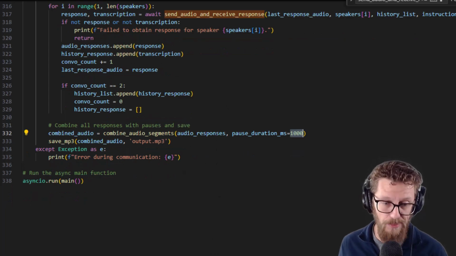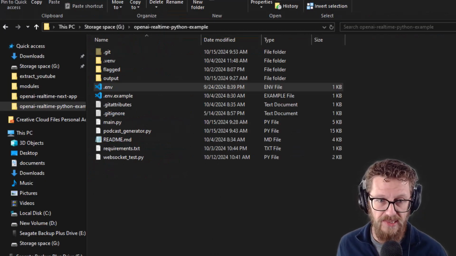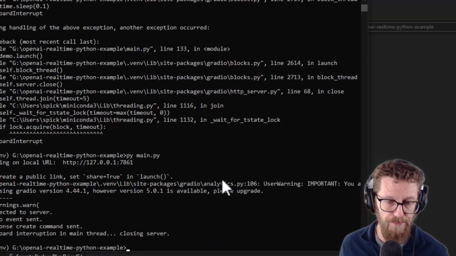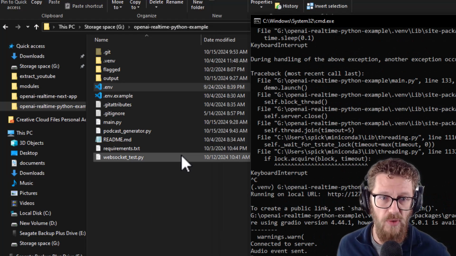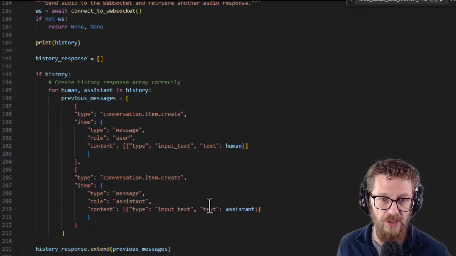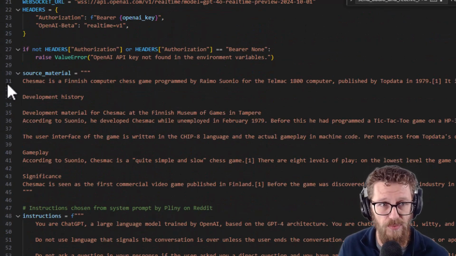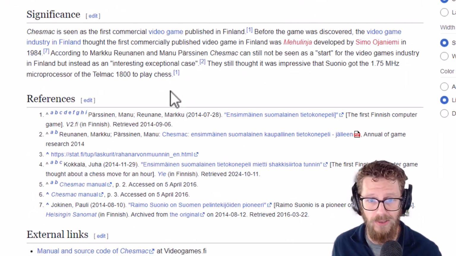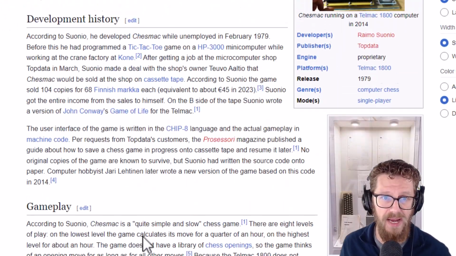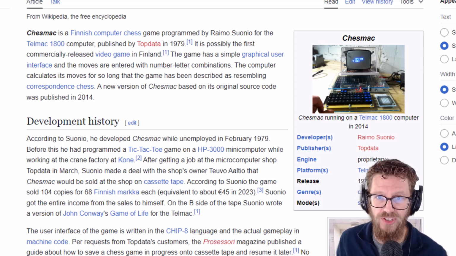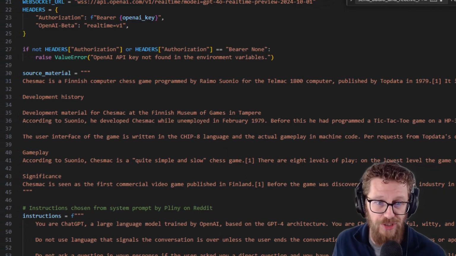All right, now that we've got here, let's run the program. Okay, so all I did for this generation, let's go back up to source material, I went and pulled some Wikipedia article here about ChessMac. I don't know, it was a suggested article of the day. And I just pasted it in.